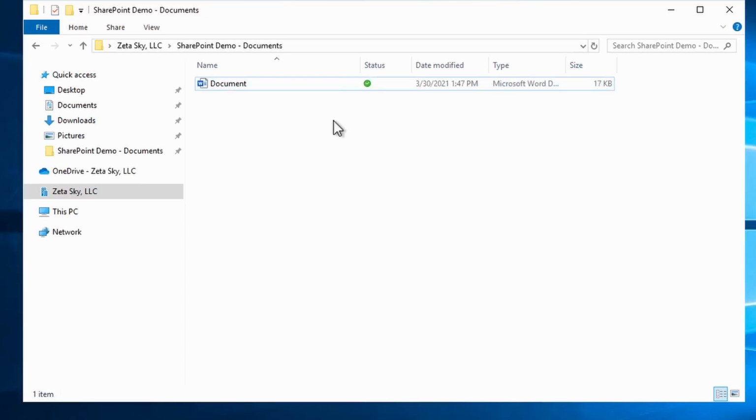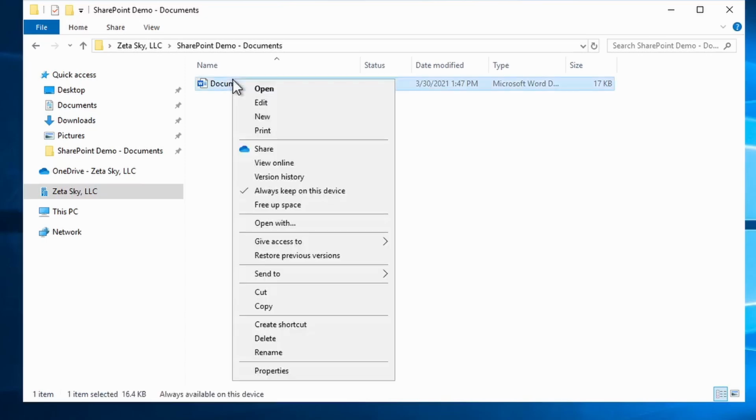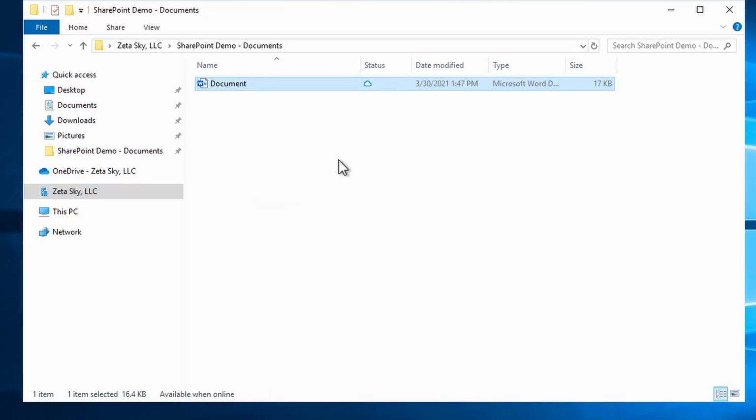Now let's say I come back from my trip, and this is a really large file. It's taking up a lot of disk space on my computer, and I don't want it taking up disk space. I want to free up that disk space for other files. Well, I can also right-click on it and tell it to free up space. This will change it so that it is not kept on the local device.